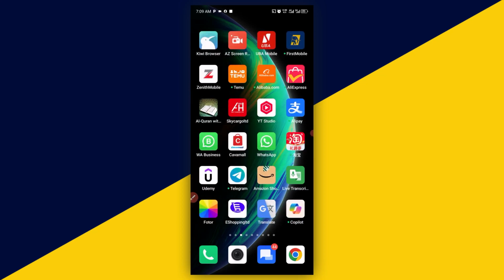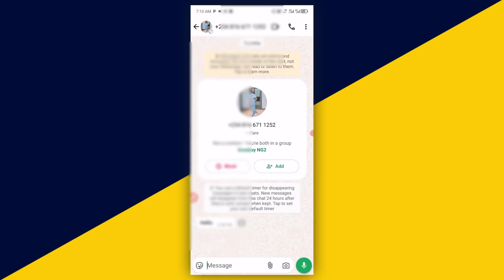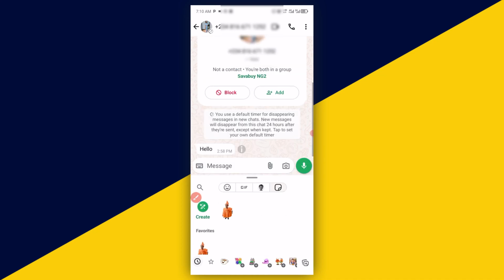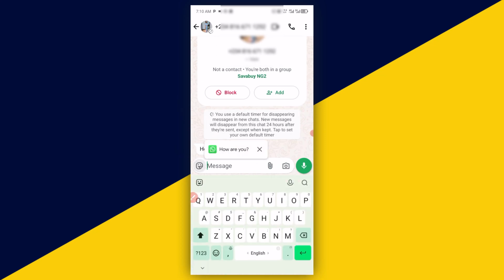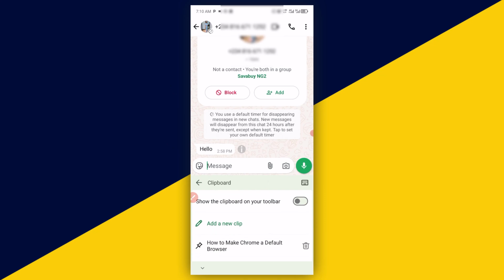The very first thing you need to do is to head over to your WhatsApp account. So I'm going to open my WhatsApp account right here. I'm going to simply select this particular contact. Then having selected a contact, the next thing you need to do is to click on this icon. They take you right here. Next thing you need to do is to click on this keyboard. Take you right here. Next thing you need to do is to click on this icon. Take you right here. Then next thing you need to do is to click on your clipboard. Then you have it right here.